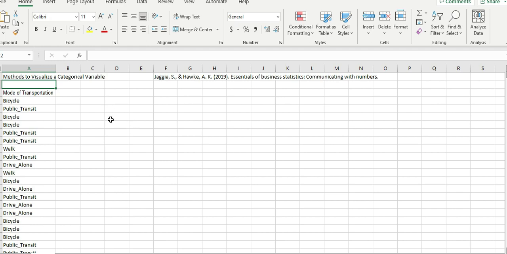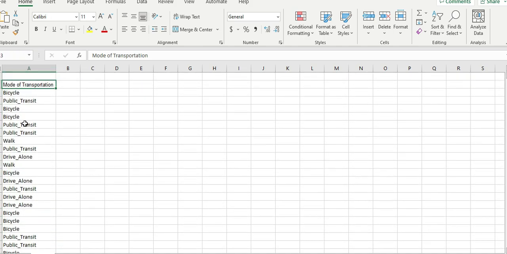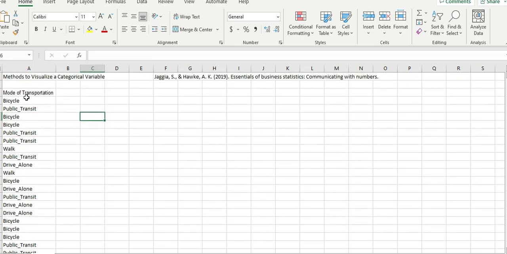Okay, so here we have the data from the book, from Jagya and Hawk. The topic will be methods to visualize a categorical variable. Here is an existing data, and we'll derive some visualization techniques with this given data.